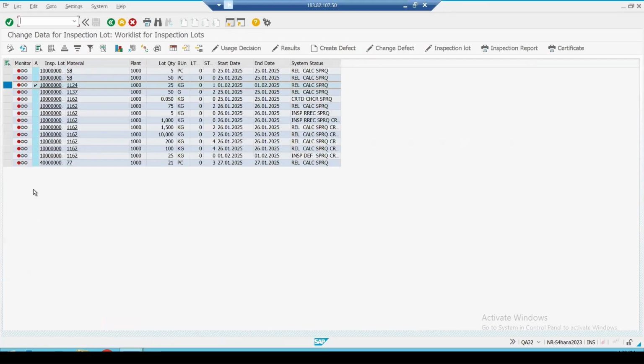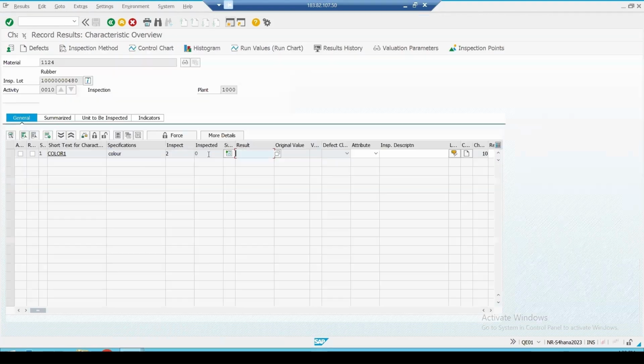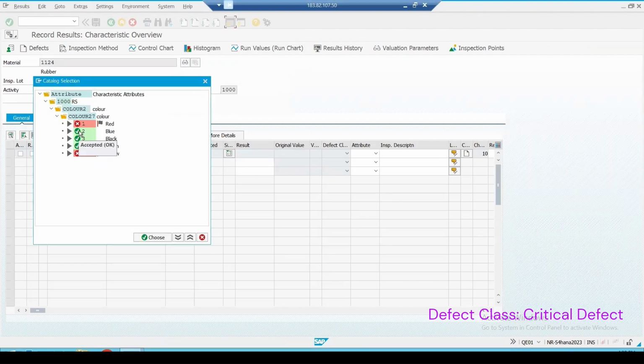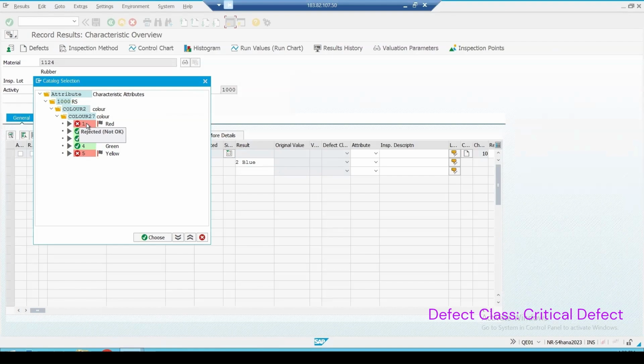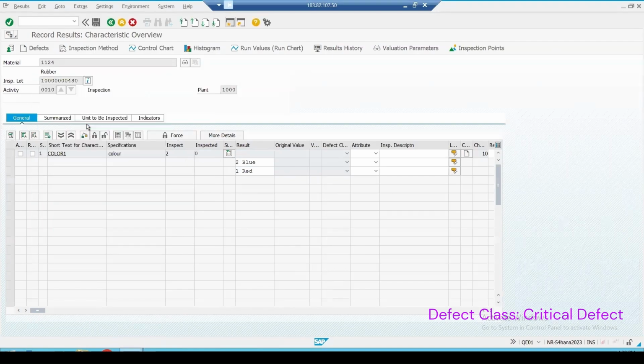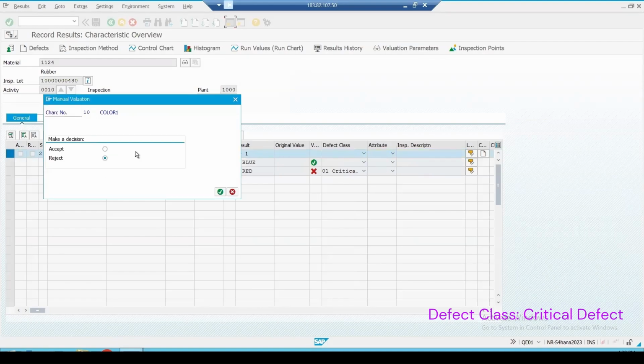With this result recording for this one, and we will reject it. My sample size is 2, so I can enter 2 individual entries. One I'm suppose accepting it, and second one I'm keeping it as a critical defect. Okay, and once you press enter key here, you can see the defect class is coming. Critical defect, which we have specified in the characteristics attribute catalogs, right? And this is accepted. So if I select this and then click on log, okay, so manual valuation is selected.